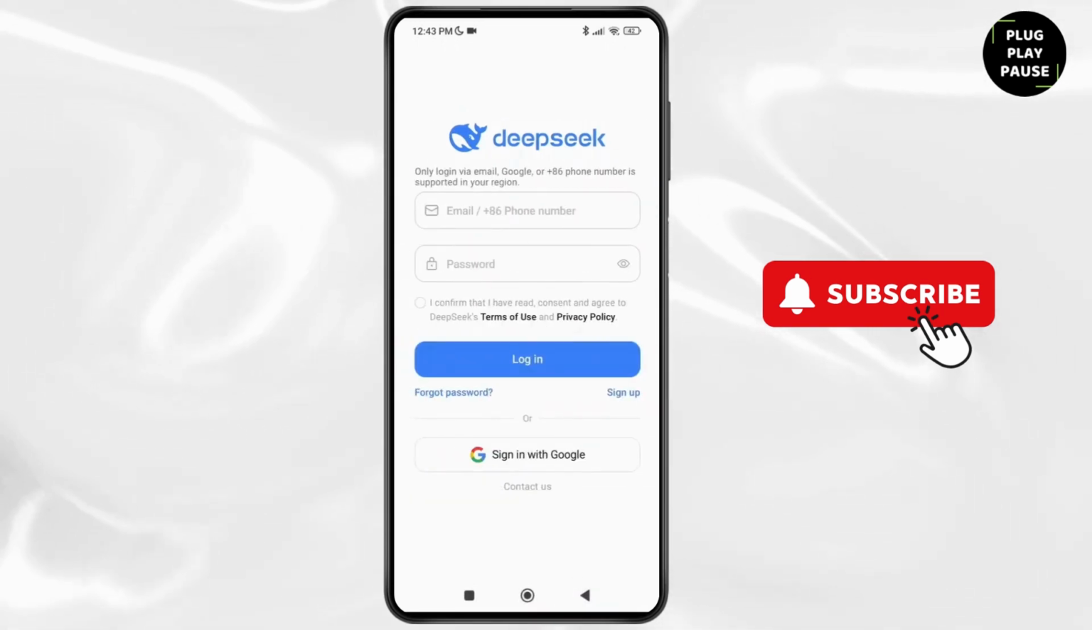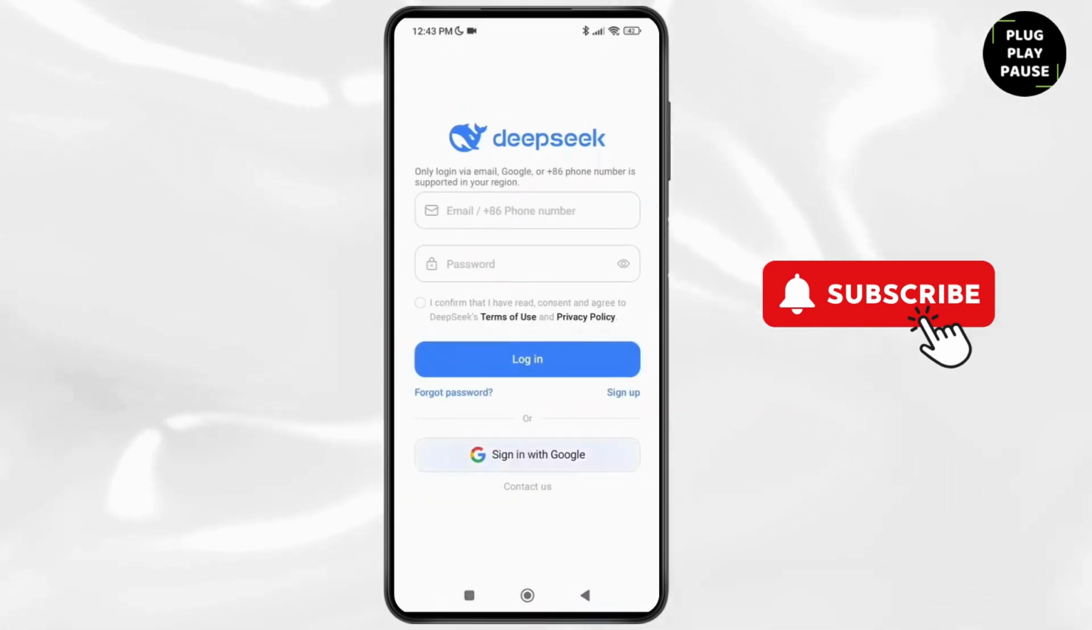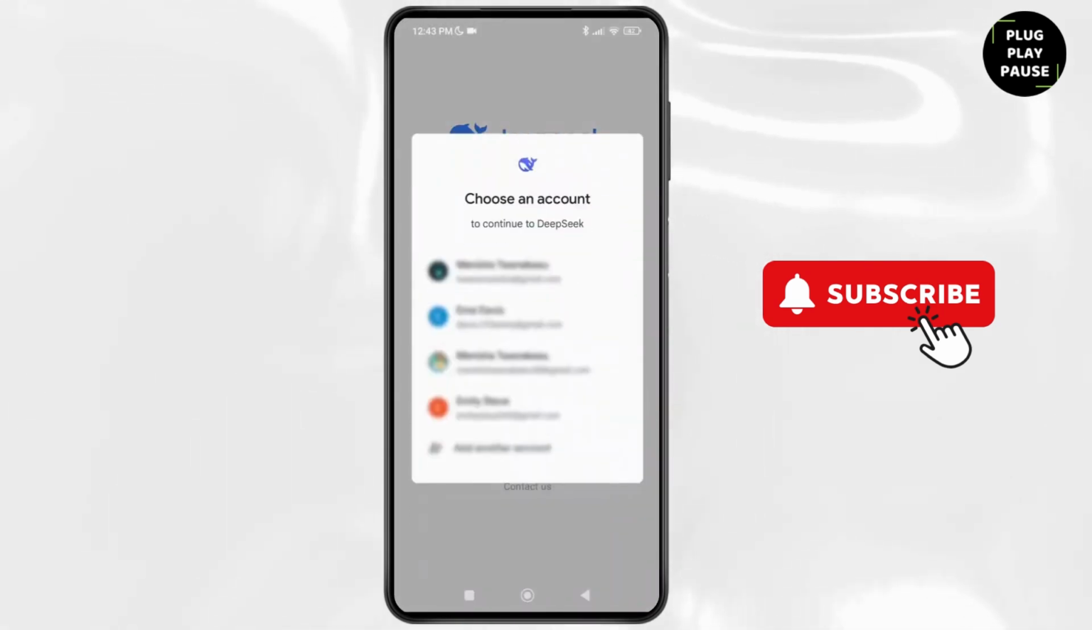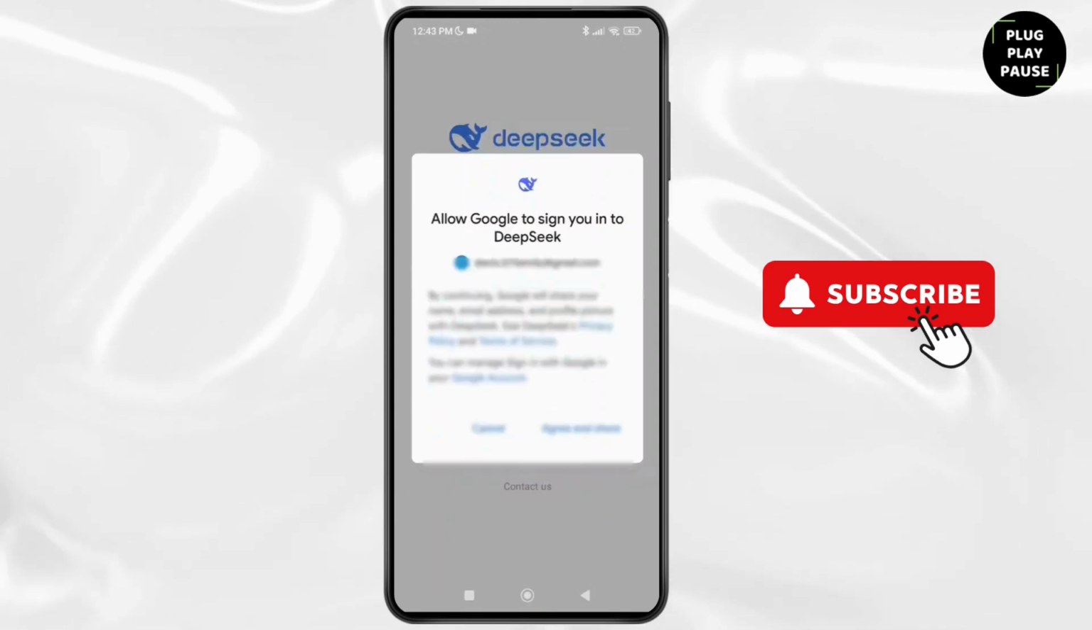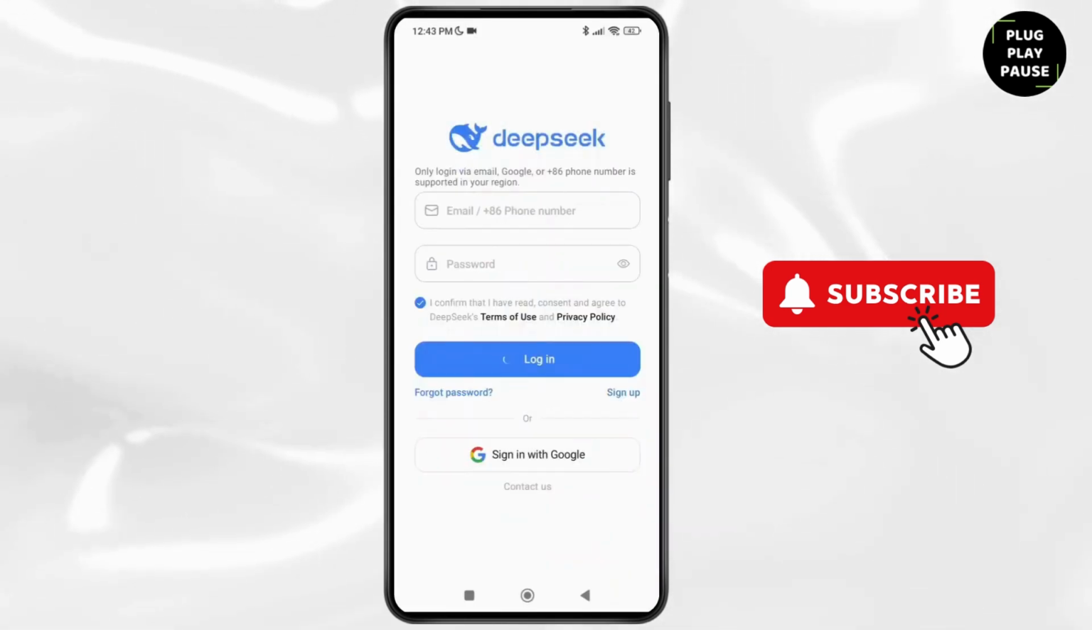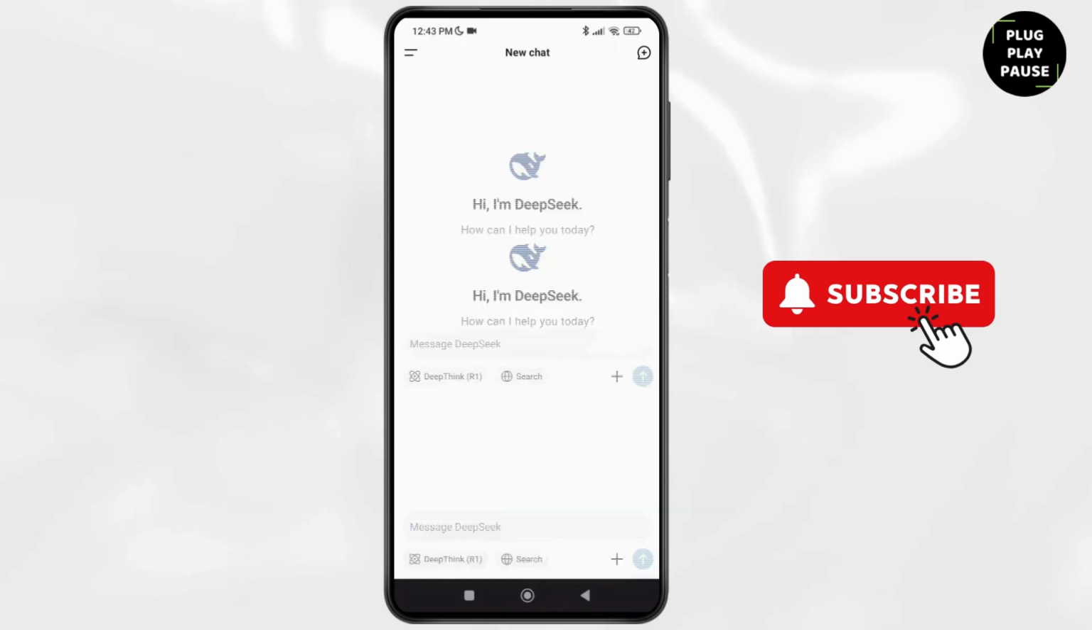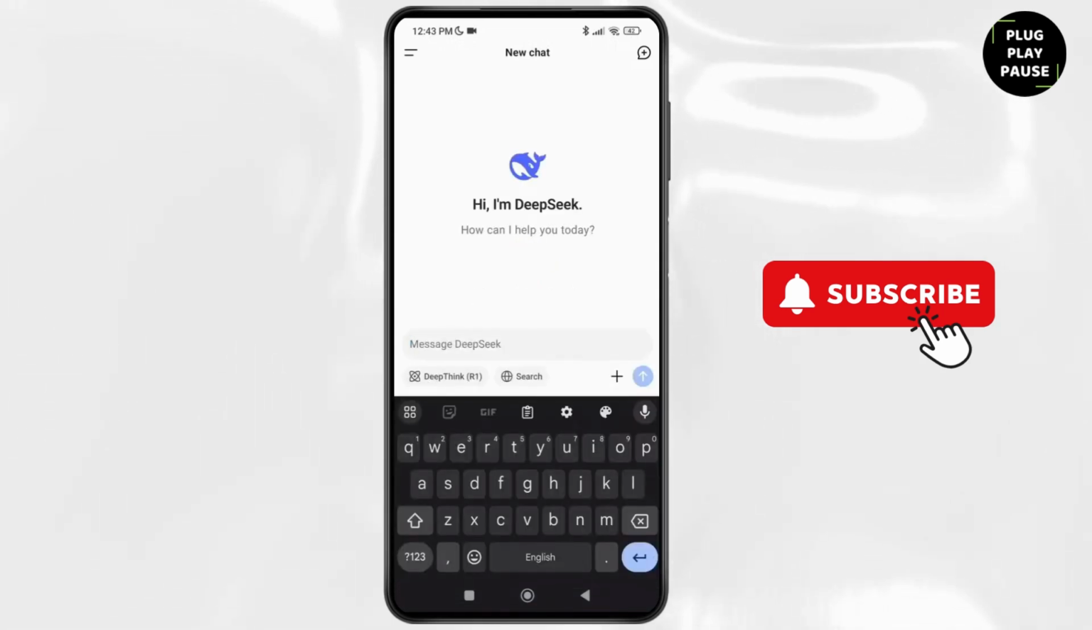But since it's easy for me to sign in with Google, I'm going to tap on sign in with Google, tap on agree. And as I do that, I'm going to select the profile that I want to associate with DeepSeek. Then tap on agree and share. And as I do that, there you go. You have created an account on DeepSeek.